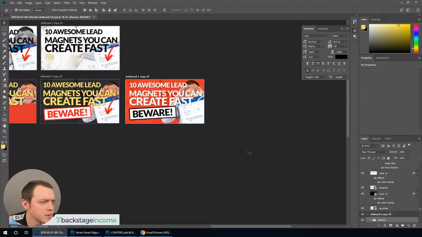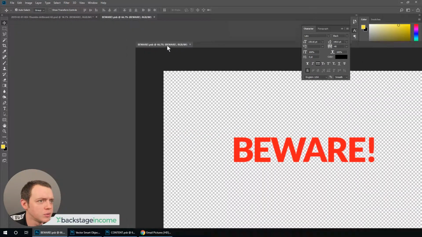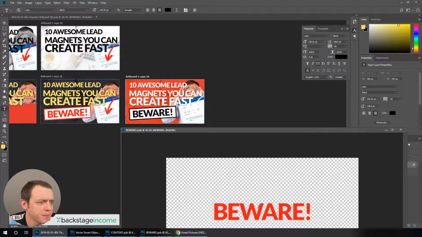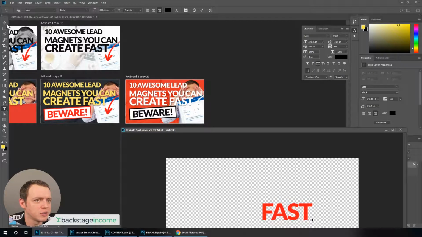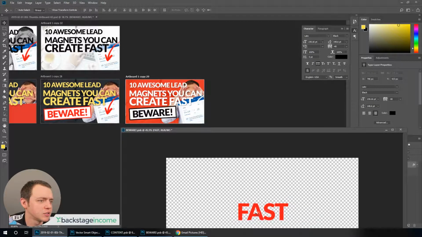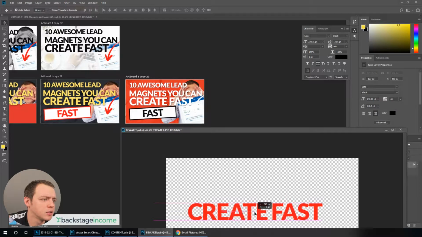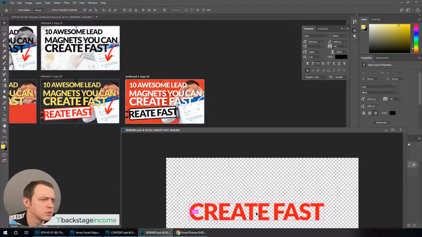and minimize that. I'll go ahead and look up this beware. I'm going to change this to, it could be fast or create fast, depending on how much space you have. So let's say I write fast, and I'll just kind of center it. So now, let me think here. You can create fast. Let's see how this will look. That might work, that you can create fast.